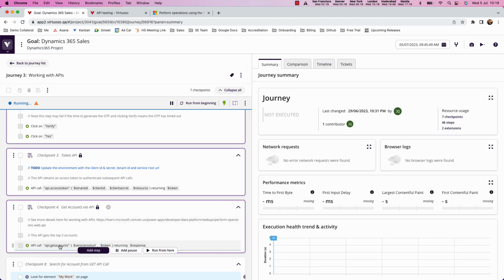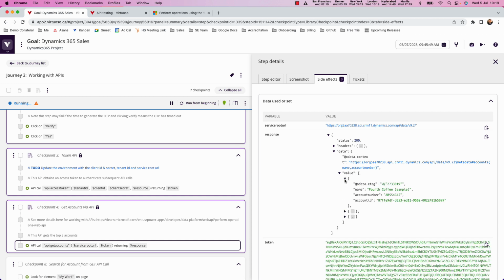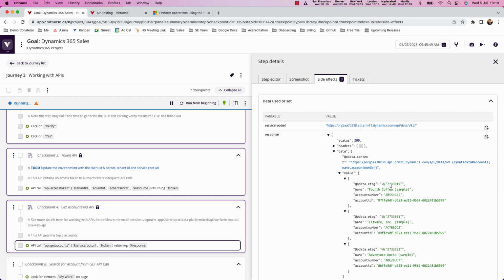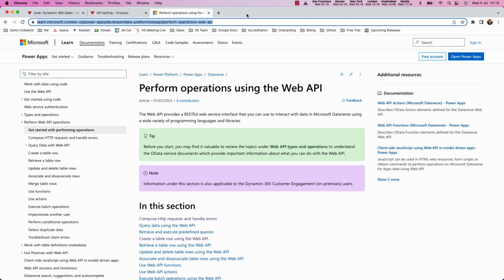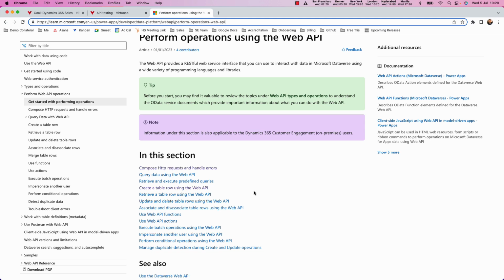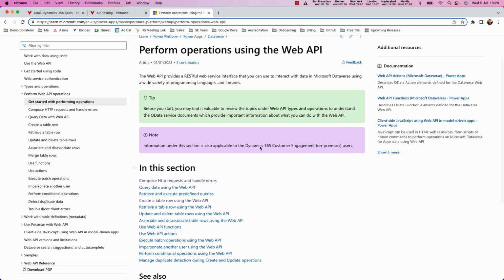So in this case, you can see it's gone ahead and now it's going to return that data. In the response, it's returning the top three accounts. Now, as noted in this comment, there is good documentation from Microsoft, and the link is in the description of this YouTube video. It shows you how to use the Dynamics 365 web API to create various data records, and that's common across all the Dynamics 365 modules.